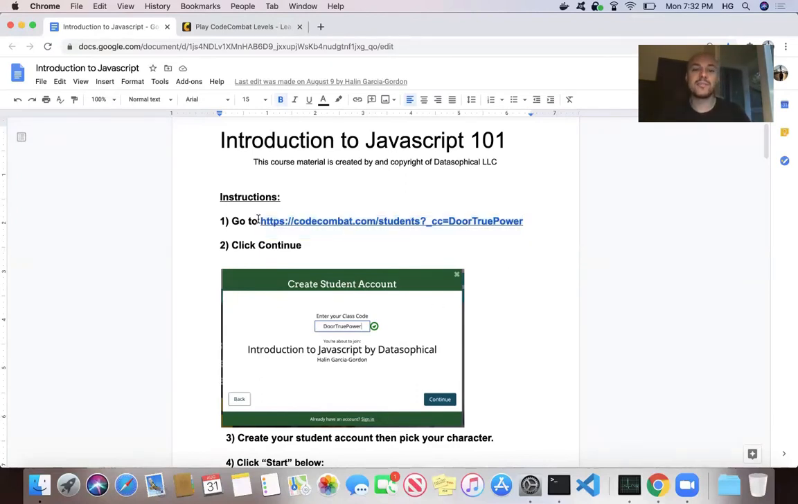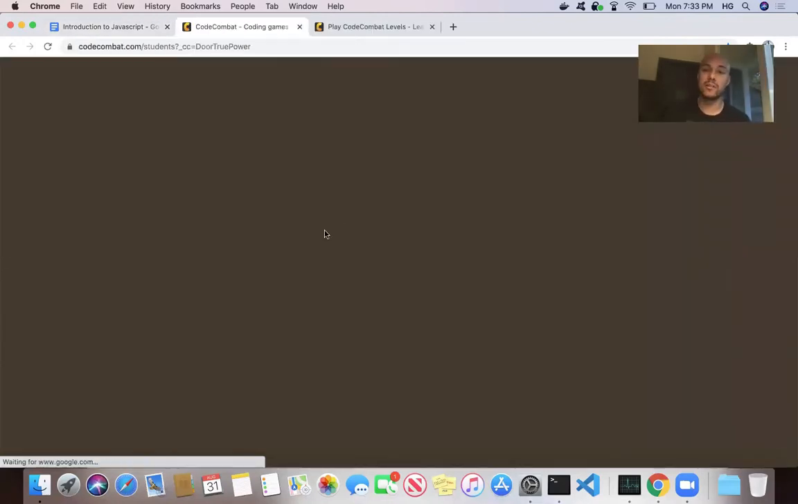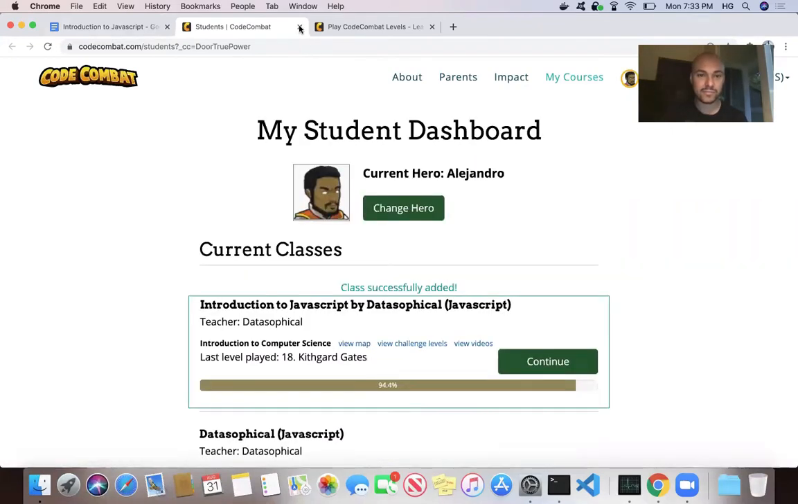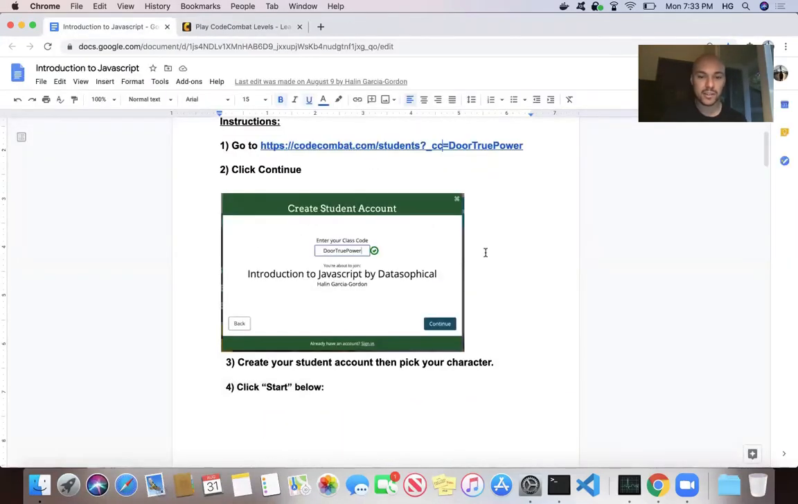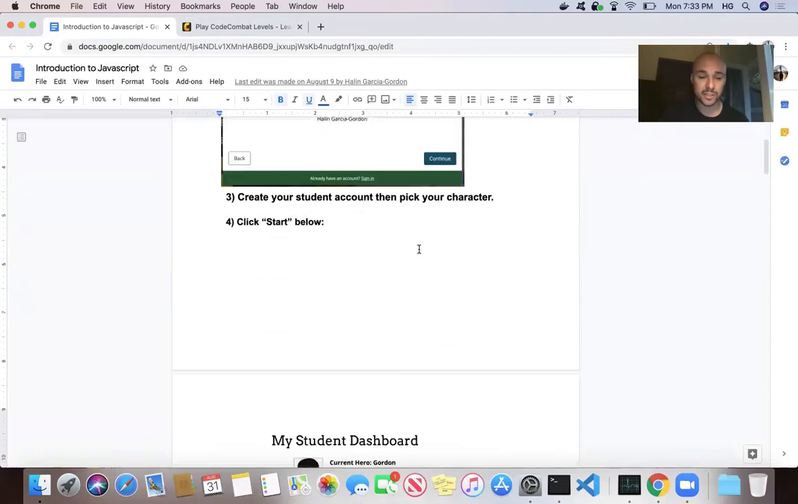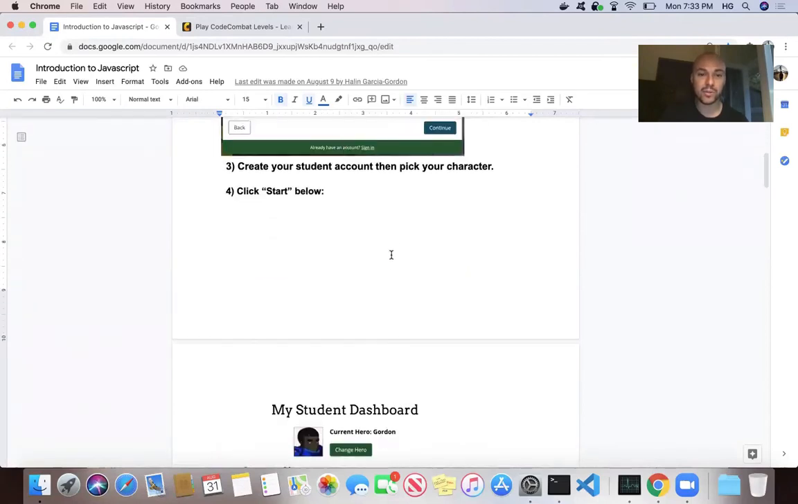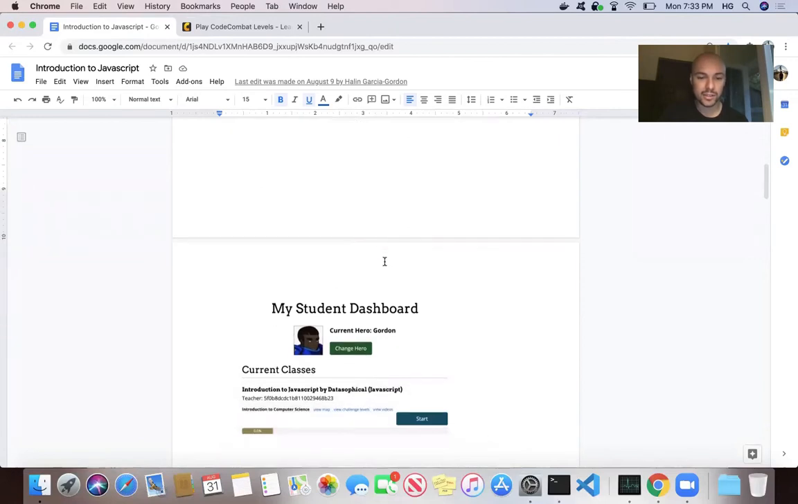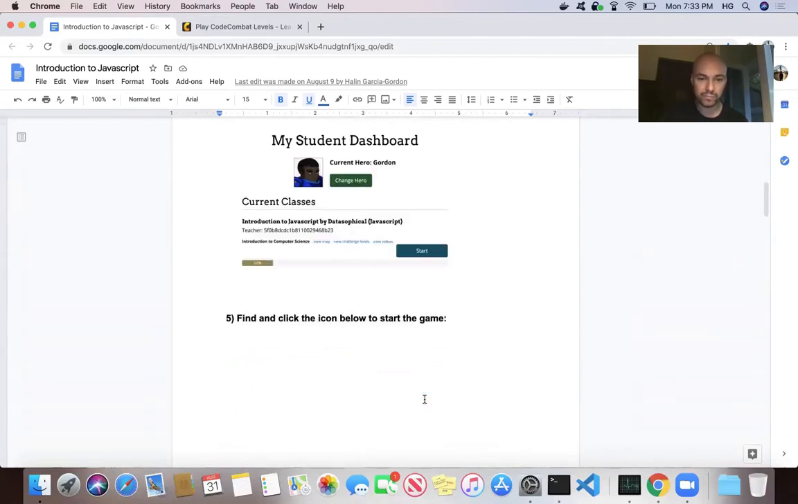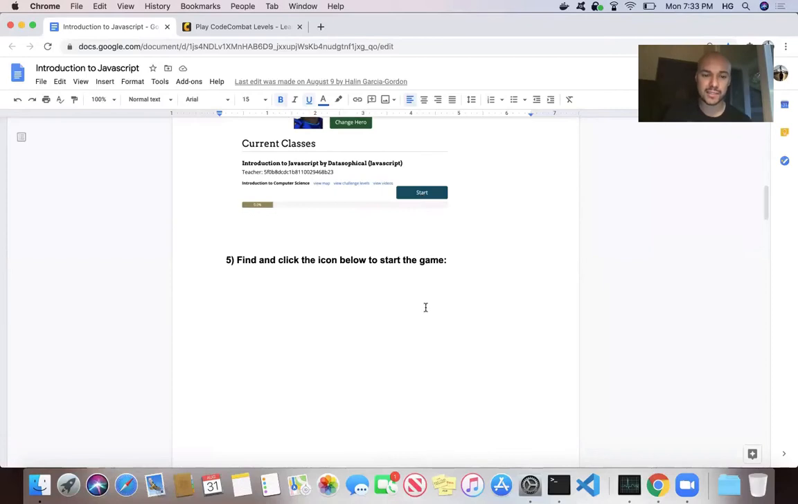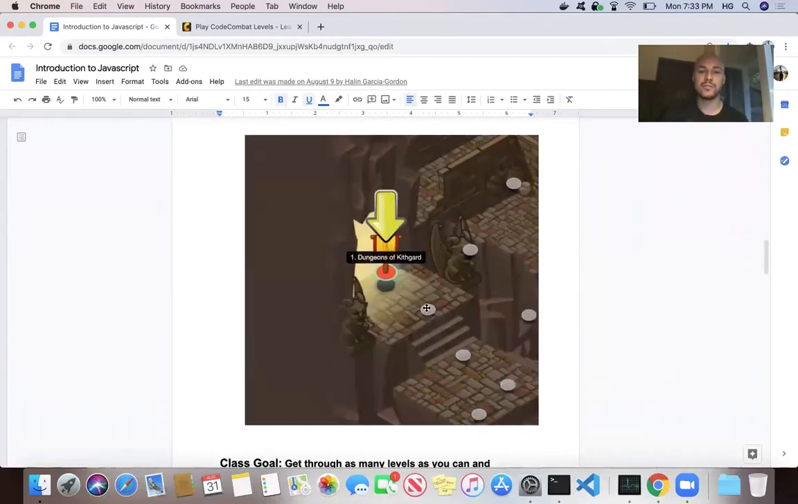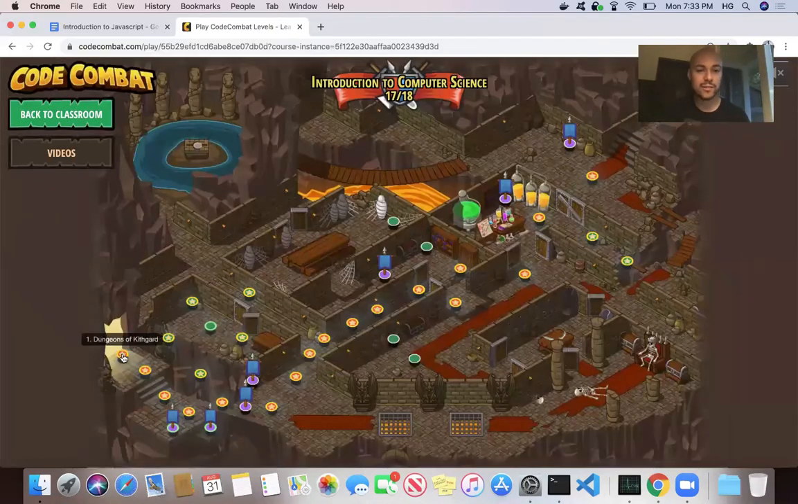You can start learning that by going to this link, codecombat.com. If you click here, it'll just automatically sign you up for our section of the class. So you're just going to go ahead and click continue and go through the sign up process. And then you're going to want to click start on the class, get it started, and it'll take you to a screen like this. So just start level 1 and follow along.